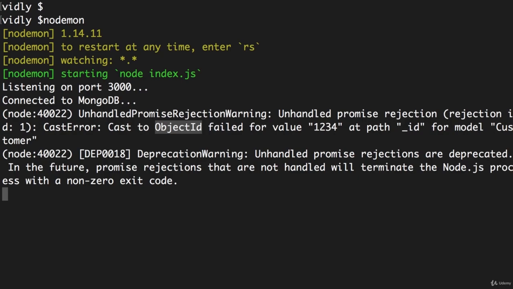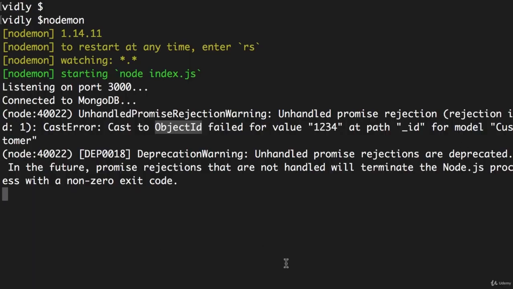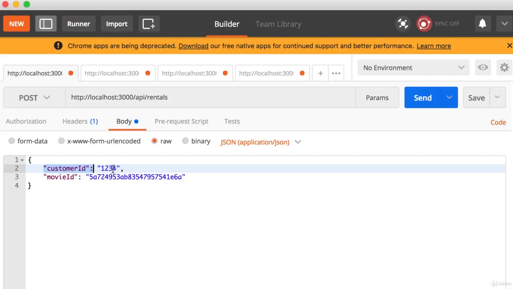But the issue we have in our implementation is that first of all, we are not getting a response here. This request is hanging. We have not handled the situation properly. And we're getting this error in terminal. In this situation, when we send an invalid customer ID, we should get a 400 error. That's a bad request because the server cannot fulfill this request.